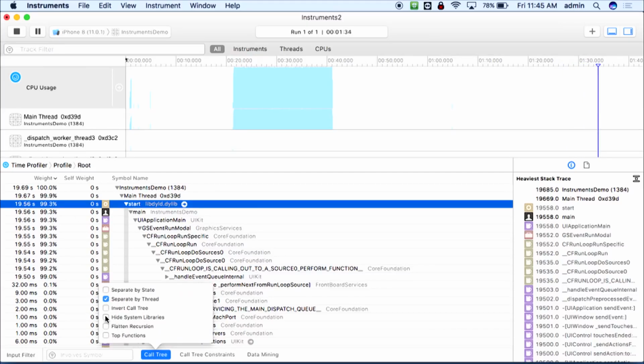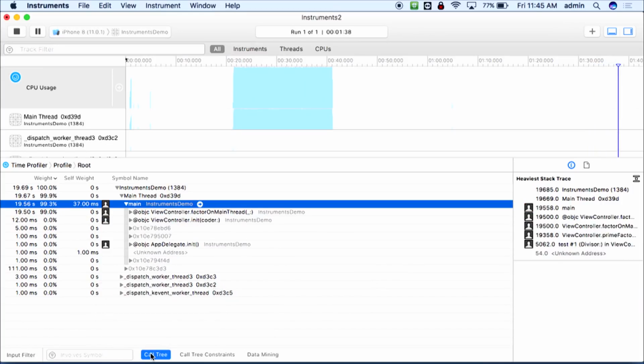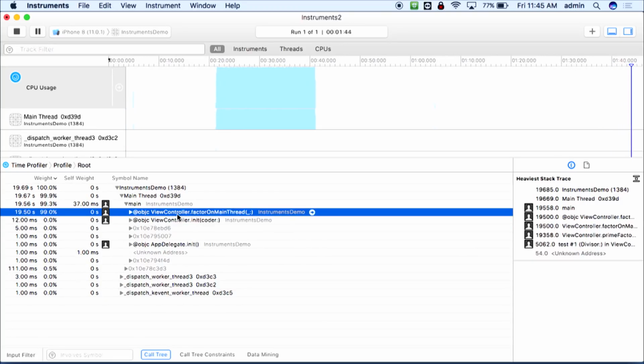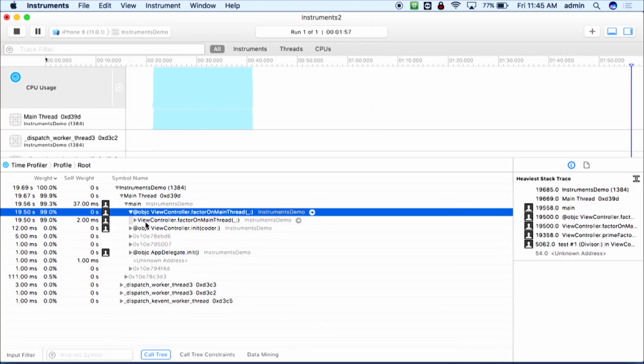But another thing we can do is hide system libraries. The moment that we click hide system libraries, you'll notice that it collapsed all of that junk that we were just looking at into just the stuff that's inside of our application. So we see stuff inside of our view controller, for example, like factor on main thread, which is the method that went off to do factoring of this prime number on the main thread as opposed to on a background thread. And then inside of there was part of it that was taking a lot of time.